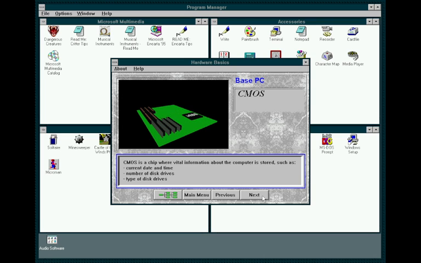The CMOS is a chip where important information about the microcomputer is stored, such as the current date, time, the number of disk drives, and the type of disk drives.